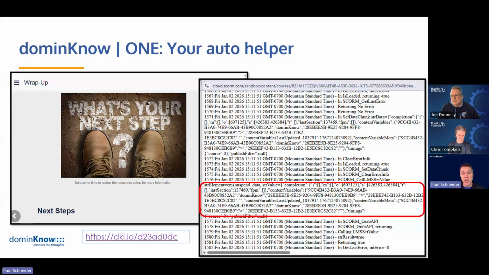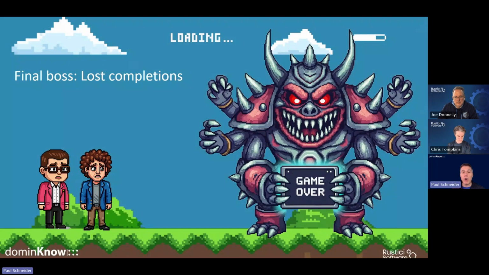It's that suspend data. If you want to give it a generic name, it's the bookmark. It's all the information the course needs to return to where it left off properly. And sometimes that doesn't work out properly, and you see that there's a problem with that. We'll talk about that in a moment.